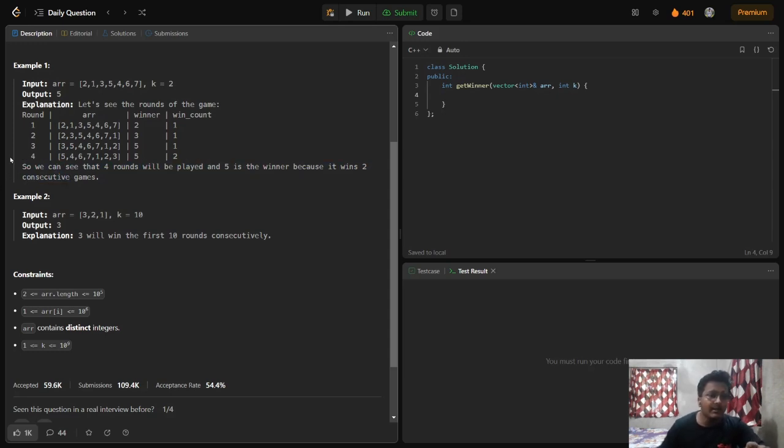So you can see that 4 rounds will be played, and 5 is the winner because it wins two consecutive games. That means it needs to win two consecutive times. You can see another example over here. Let me explain.